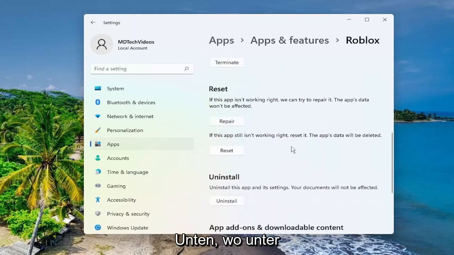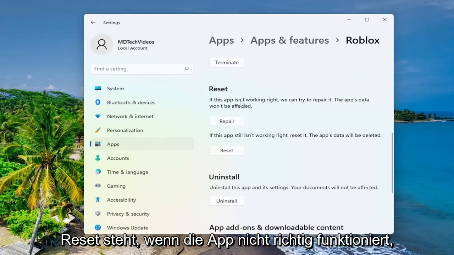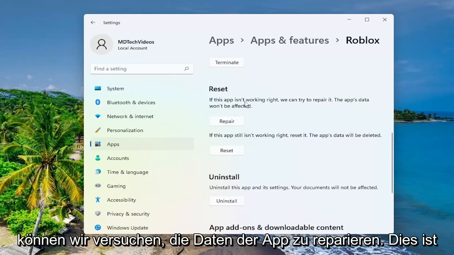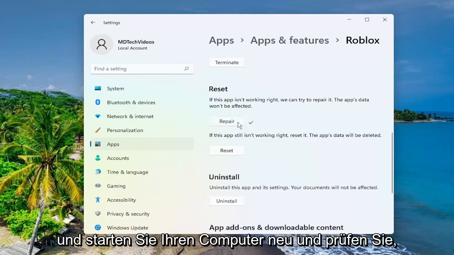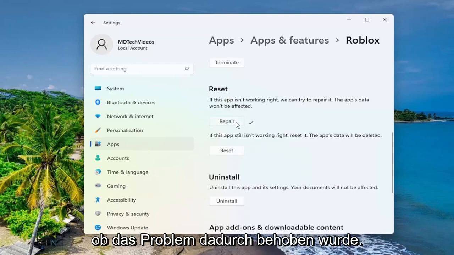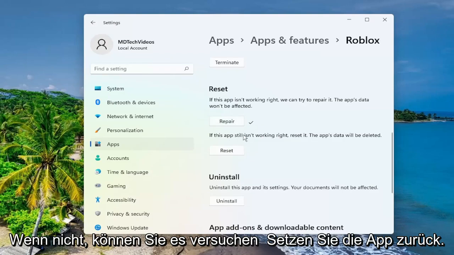Scroll down. Where it says underneath Reset, if the app isn't working right, we can try and repair. The app's data won't be affected. Select Repair. And then you would restart your computer and see if that has resolved the problem. If not, you can attempt to reset the app.